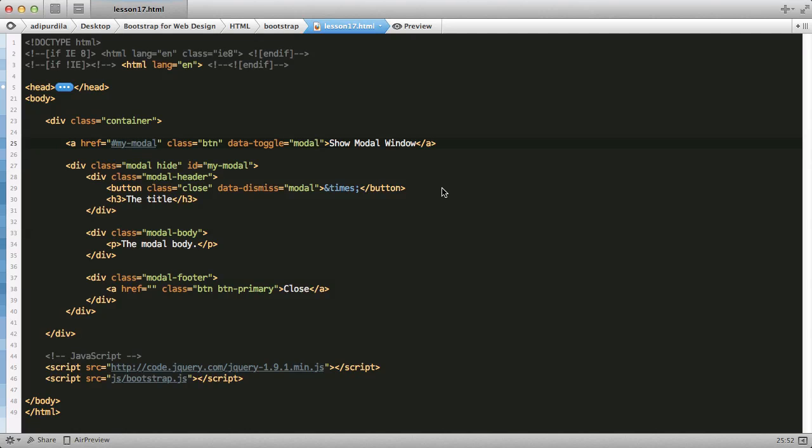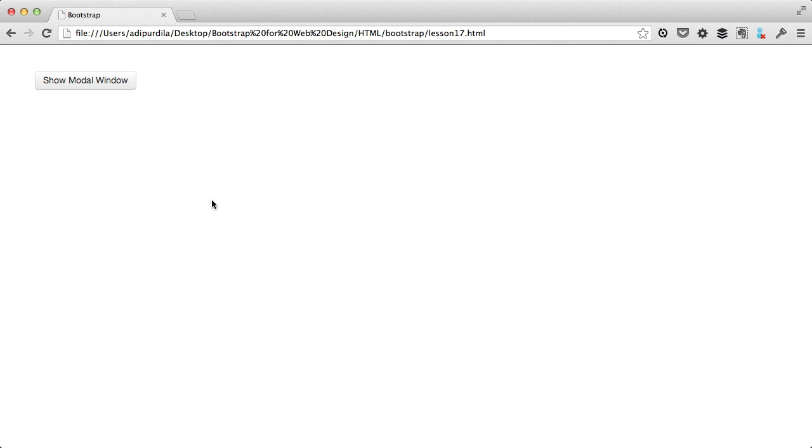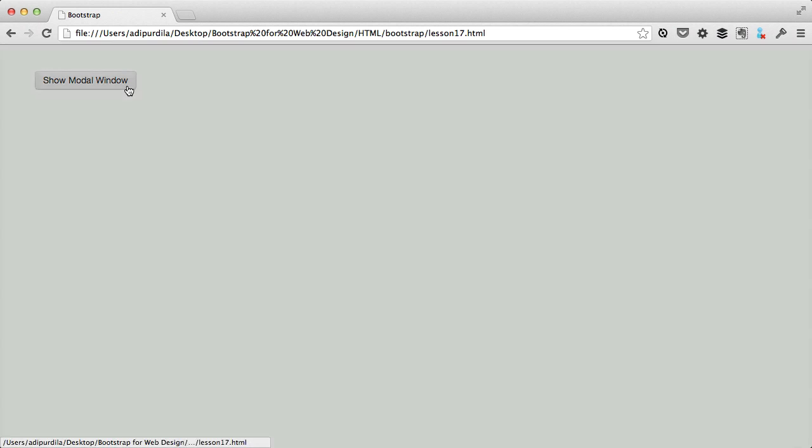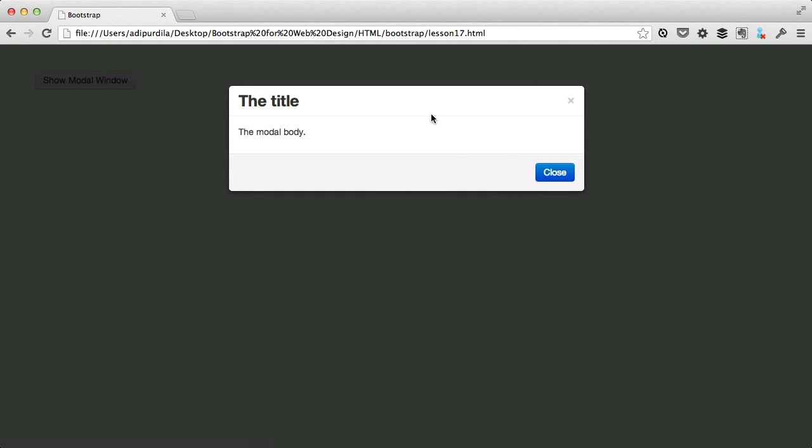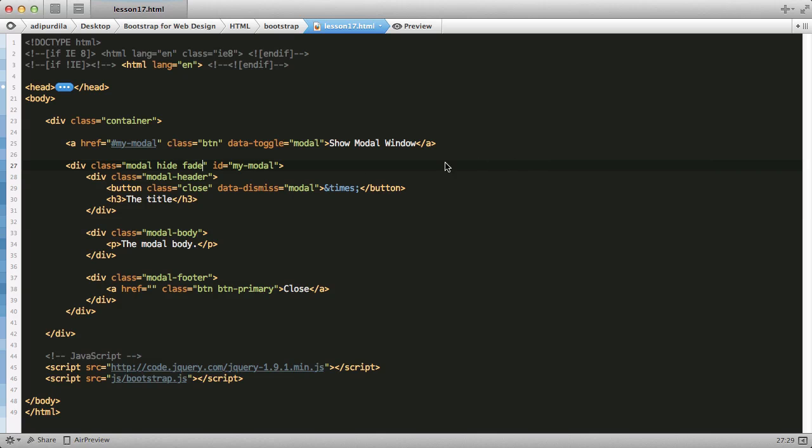Great. You can also add a fancy effect by adding the fade class. So modal hide will add fade here, and instead of just appearing, it's going to show up with a fade effect on the background, and also it's going to slide down. Now you can activate a modal window in two ways, by using data attributes or via JavaScript. The method I just used uses the data attributes, but you can easily do that via JavaScript.